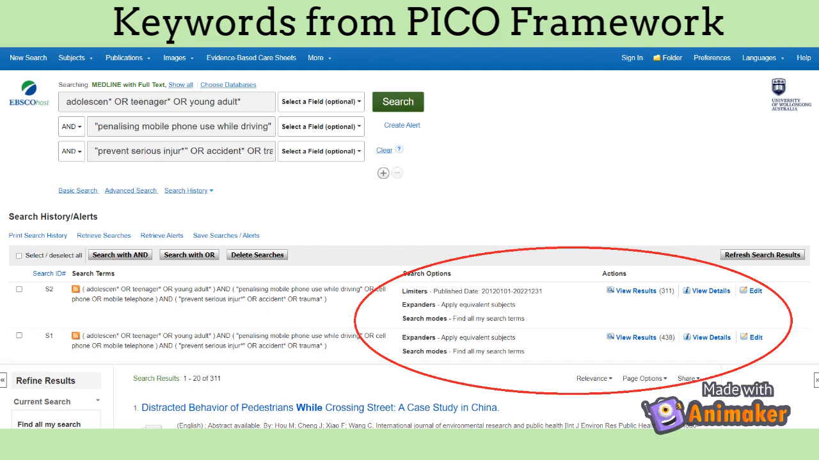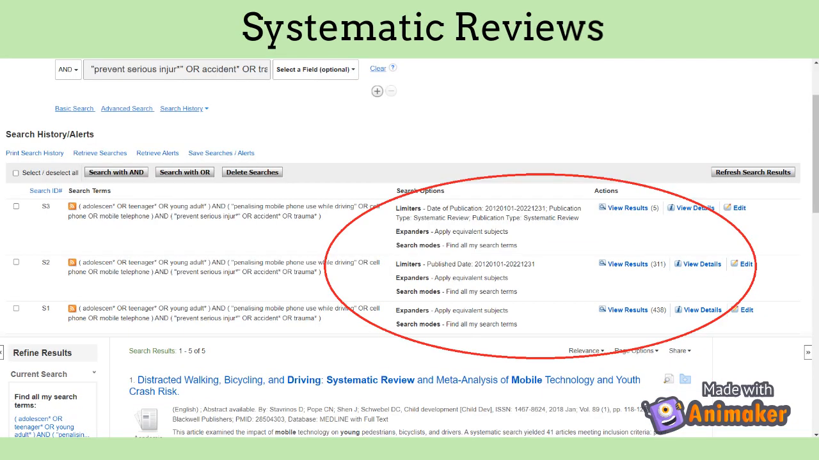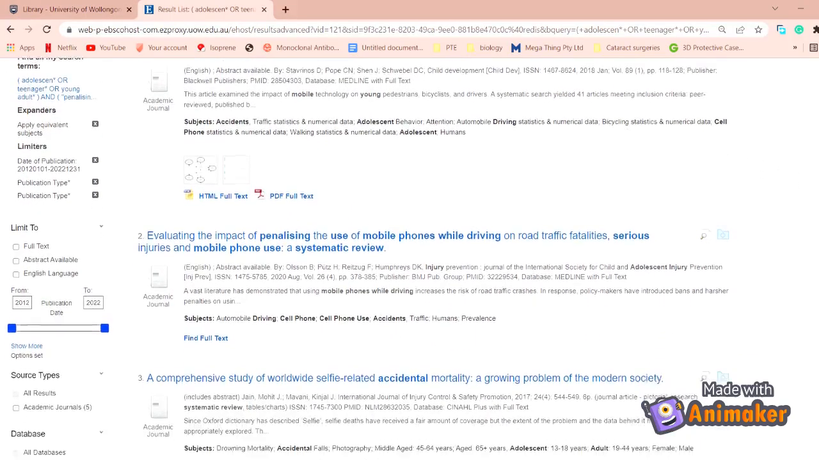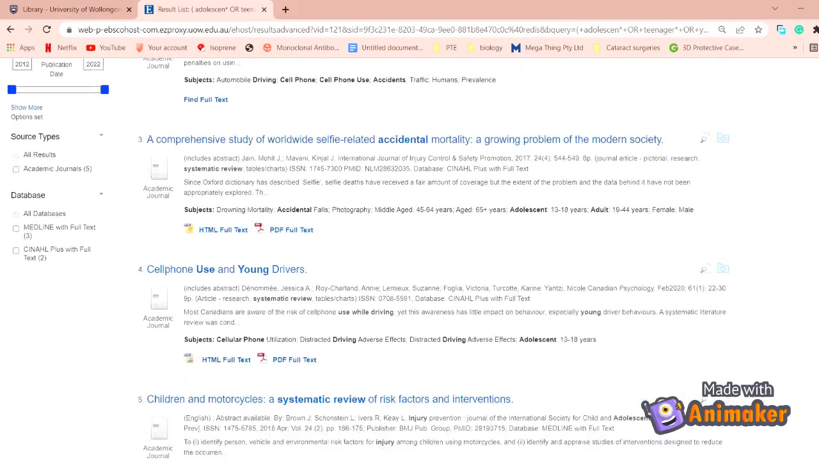I have retrieved 438 articles, but I still need to narrow it down and look for the best possible evidence from my limiters. I have adjusted the date from 2012 to 2022, and I retrieved 311 articles. Then I changed the publication type to systematic reviews for both CINAHL and Medline, as it is the highest level of evidence. Then I found 5 systematic review articles that closely relate to my question and have the potential of being the best available evidence that I can provide.